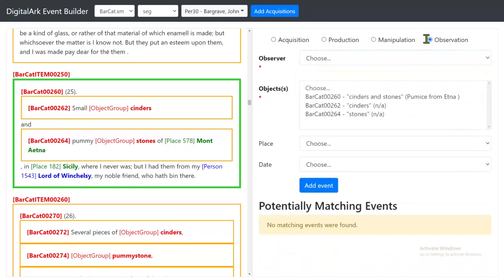Observation is just a simple act of seeing and looking at. Typically, a visitor to a collection often will record the things they saw in a list, so for each object, there would be an event of looking at, observing that object.